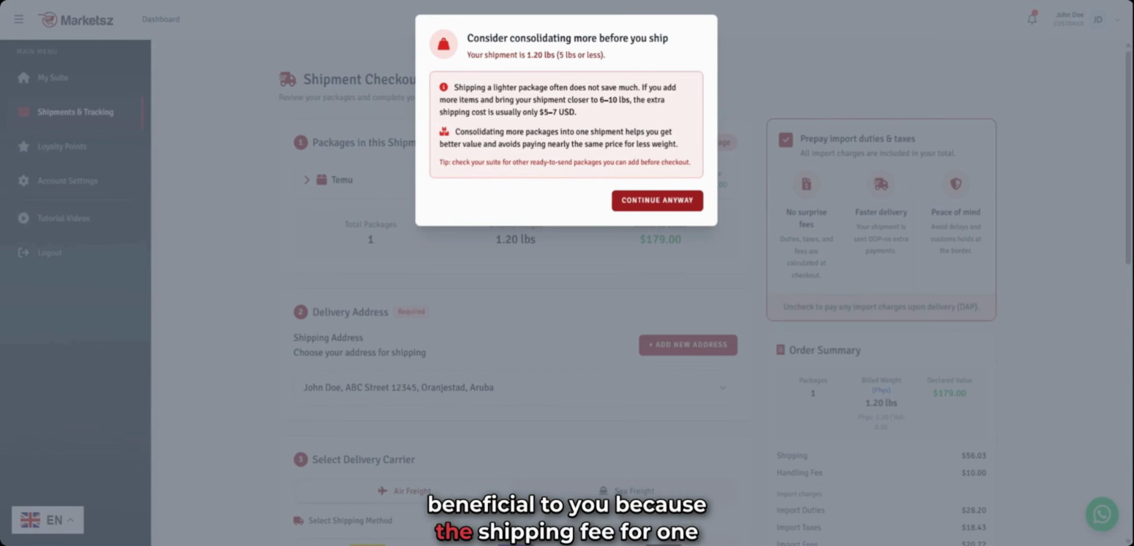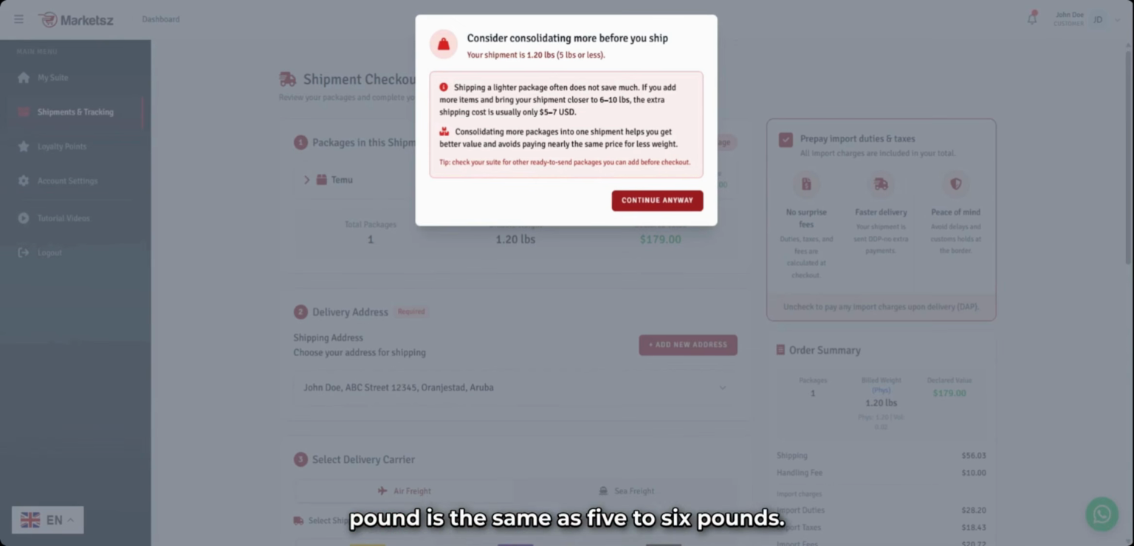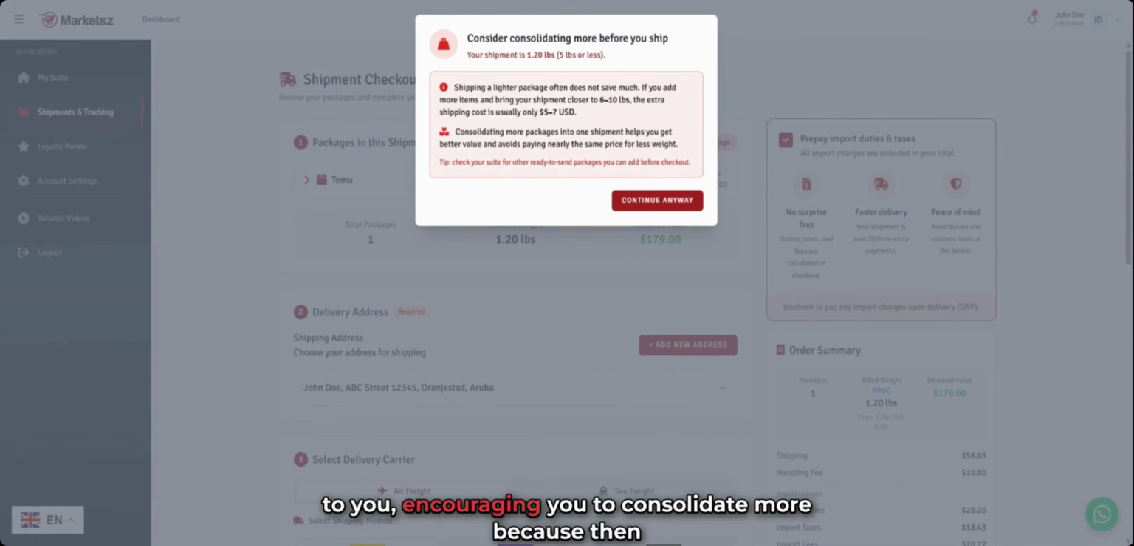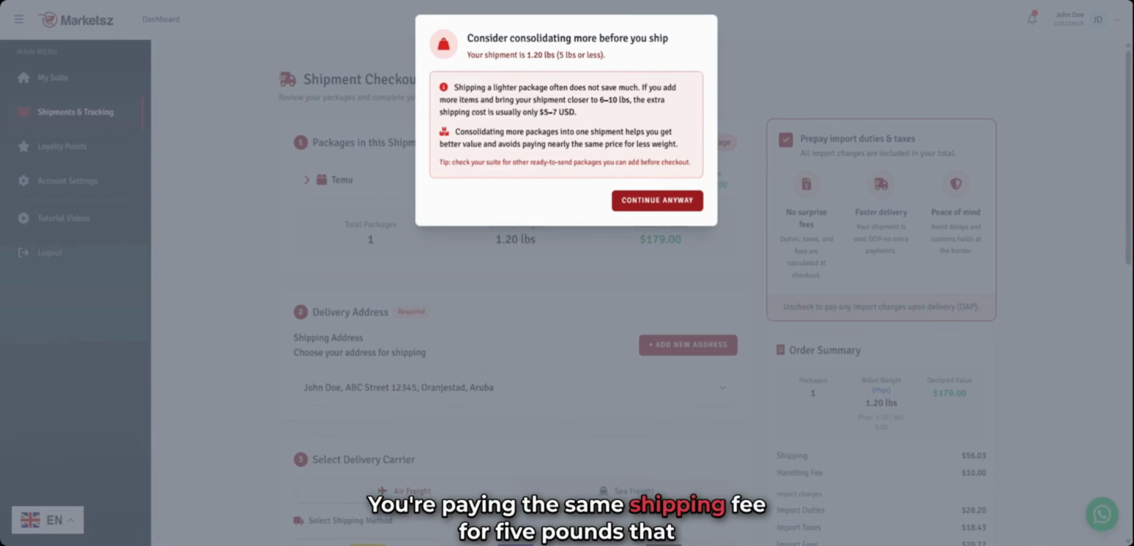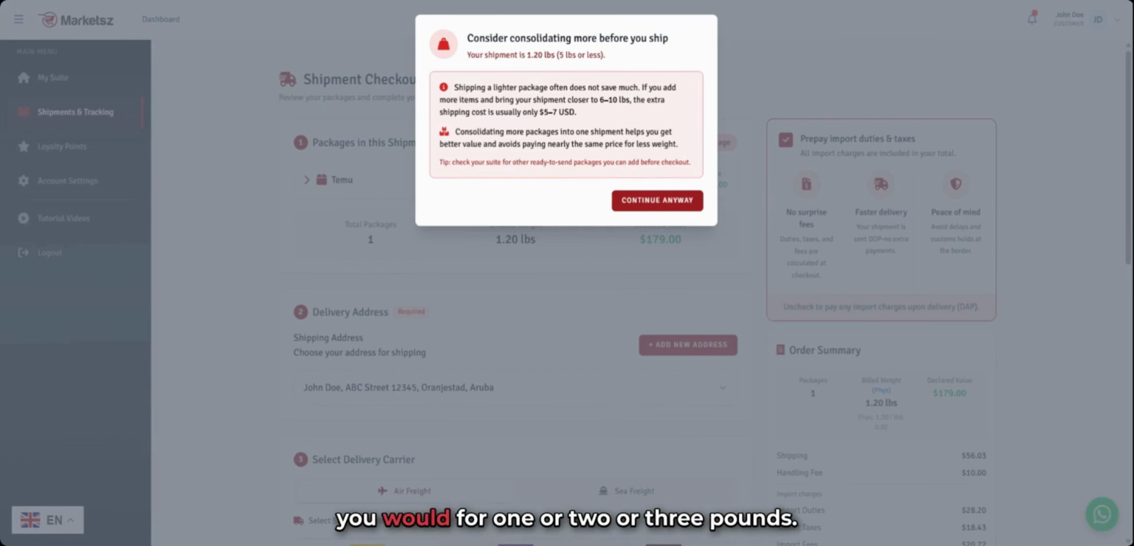So basically, if you ship anything that is less than 5 pounds, it's not really going to be very beneficial to you because the shipping fee for 1 pound is basically the same as for 5 to 6 pounds. So this is just a friendly alert that we're giving you, encouraging you to consolidate more because then you're also going to be saving more. You're basically paying the same shipping fee for 5 pounds that you would for 1 or 2 or 3 pounds.